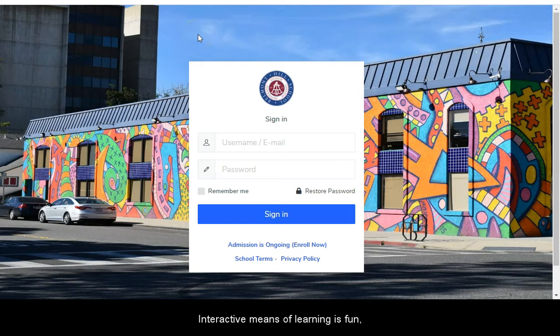Interactive means of learning is fun, engaging and stress-free for students, teachers and everyone. It presents teachers with all the necessary setup they need without stress, and also enables students to digest learning and even learn on their own. Interactive simulation is now a reality.